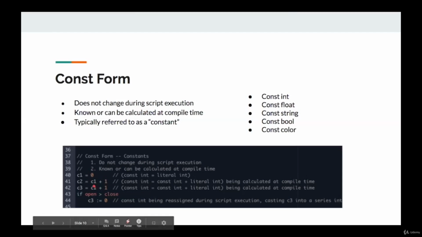Same thing here. We have constant int. Again, we can use the same constants. It's not changing. Plus this literal int. It's being assigned to C3. C3 is now a constant int, but down here, here's this little if statement. If the open is greater than the close, this is probably going to happen somewhere in the script as it's executing, and C3 will be reassigned, as we have it here, to this literal int. And because we're reassigning it, it changes into a series form.